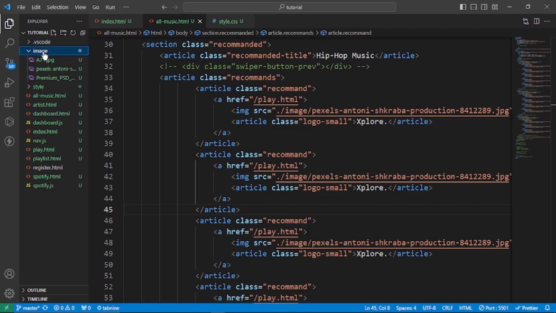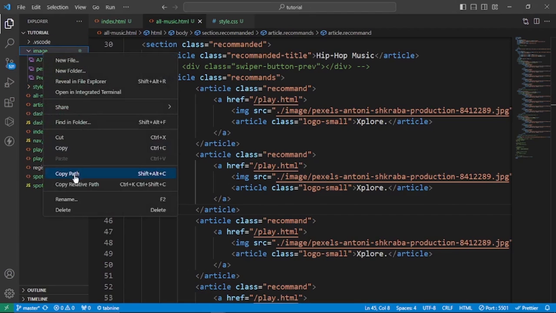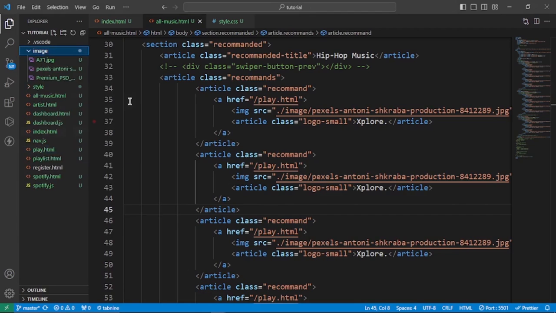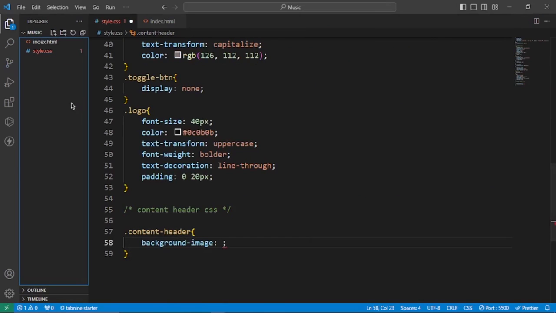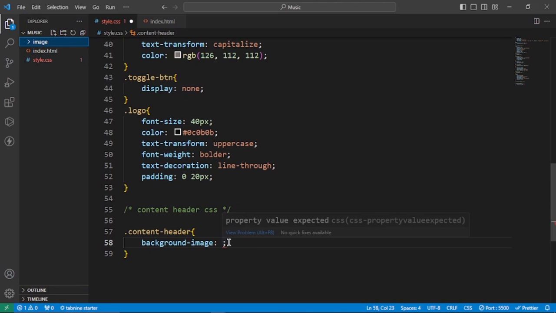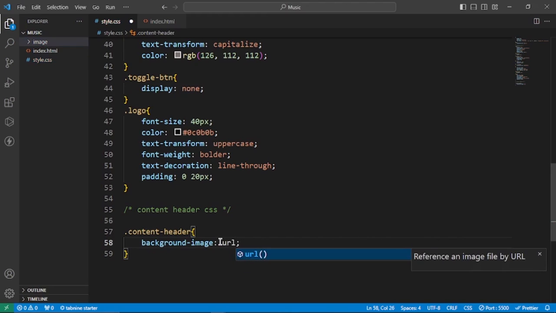So I have 3 images here. I'm going to copy them from here, and then I come here and just paste them here. So here I have 3 images. These are the only 3 images I'm going to use here. But you can add a lot of images and reuse them in your website.